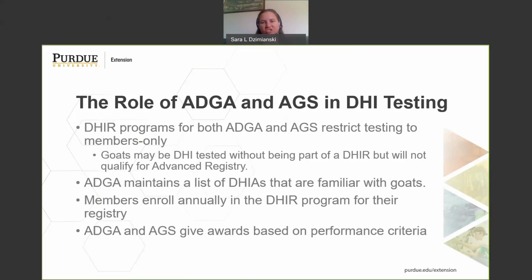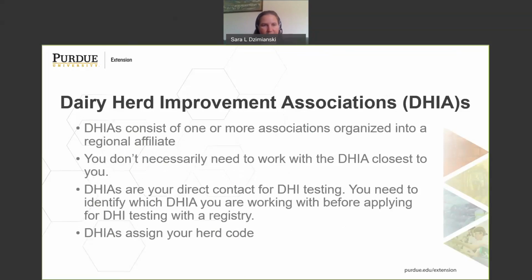So ADGA is where most of our breeders are going to be. Yeah, the ADGA is the largest dairy goat registry in the U.S., and they have a little bit more advanced program than AGS does. AGS is a purebred only registry. So no, there's no need to be part of both registries. One or the other is fine.